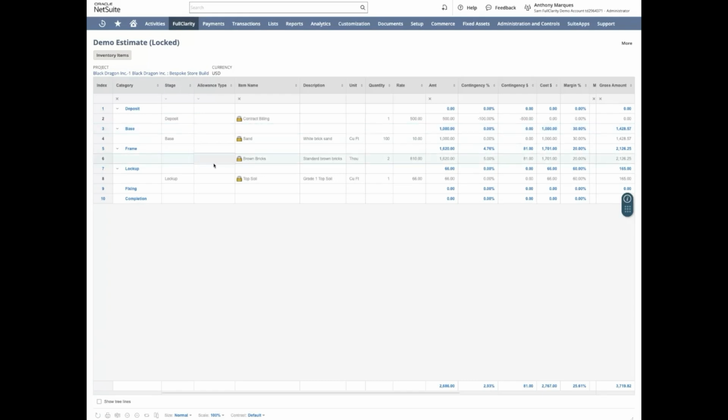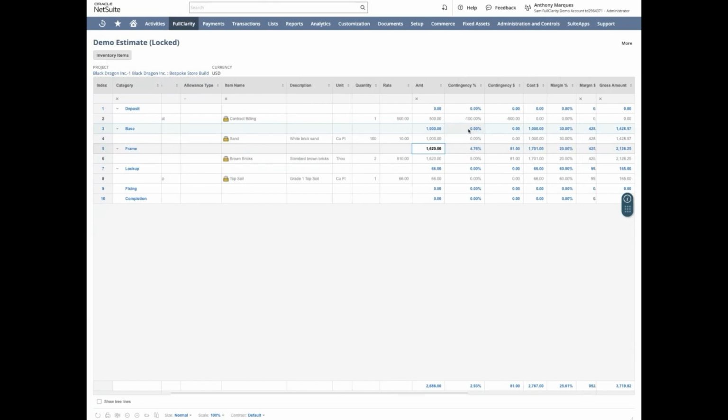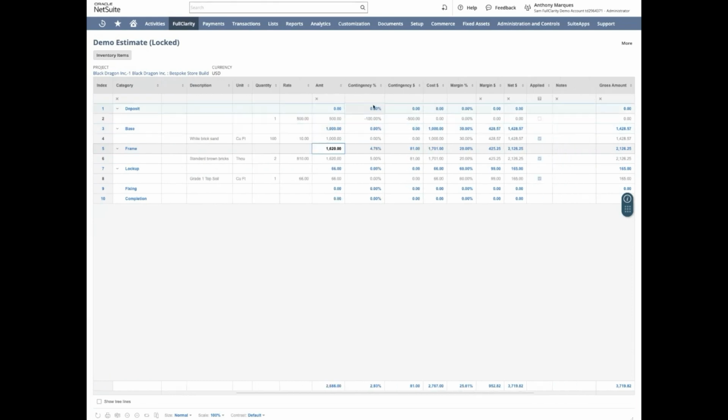Estimates can be imported, created as templates. They are generated for the projects and sub-project records. All those things are available. And of course, you can make changes on estimates as you need. You can change things like your contingency for an estimate. You can add margin. All those things are available.